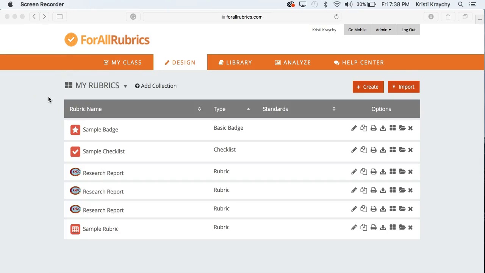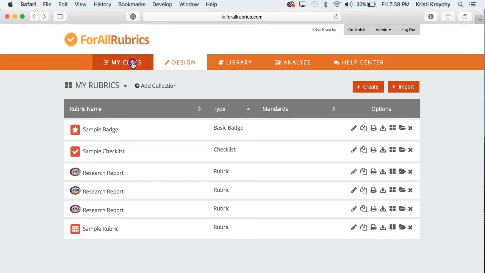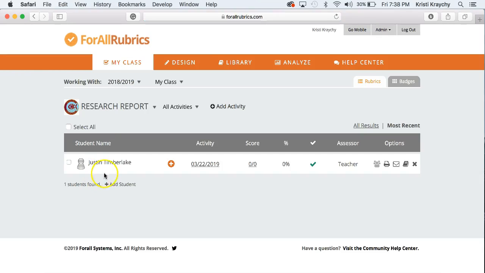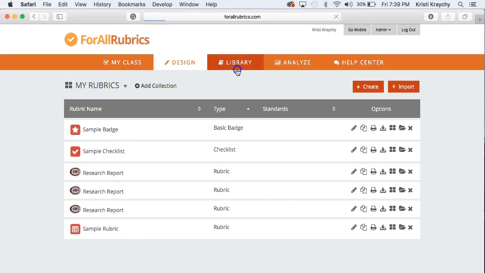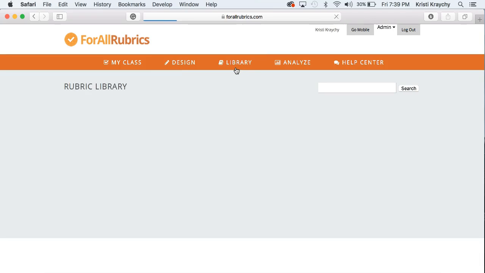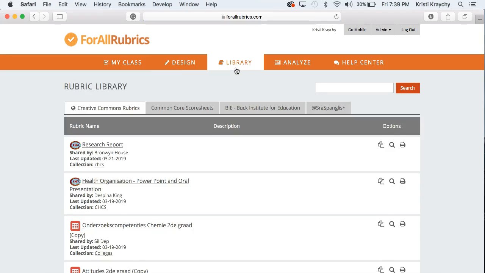So speaking of rubrics, my second data tool here is called ForAllRubrics, ForAllRubrics.com. So this tool allows you to create checklists, rubrics, or badges. You can import your class list, or you can do it manually. I've got my sample Justin Timberlake here. You can design your own rubric from scratch, or you can use the library up here. And the library has rubrics that were already created from other teachers around the world.